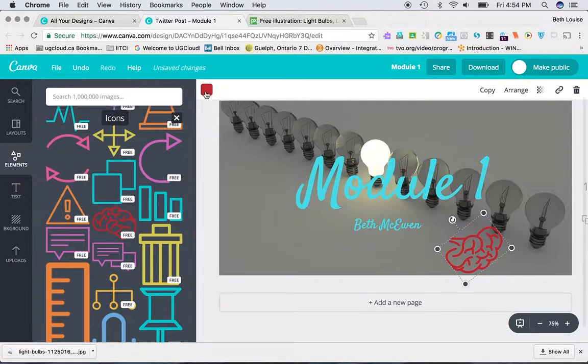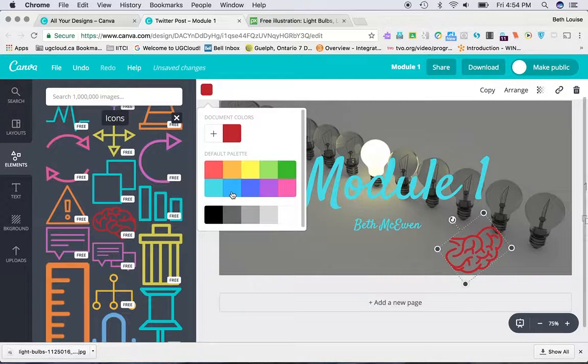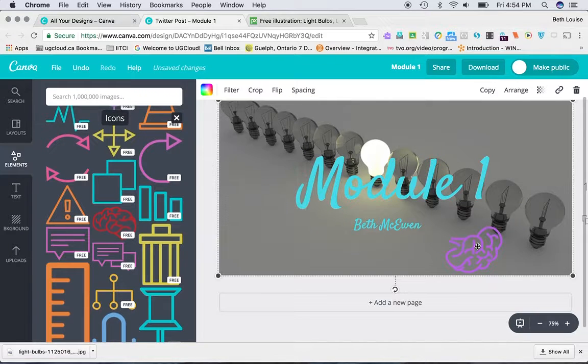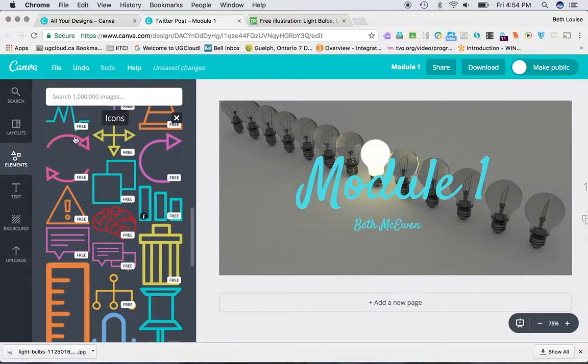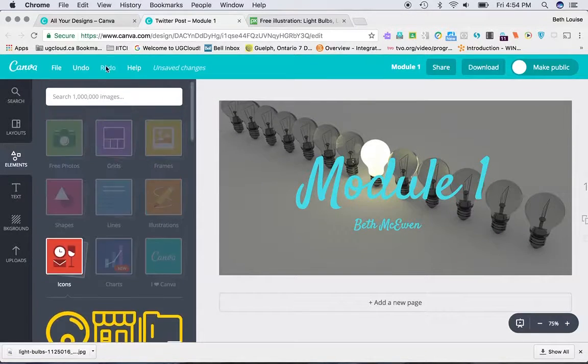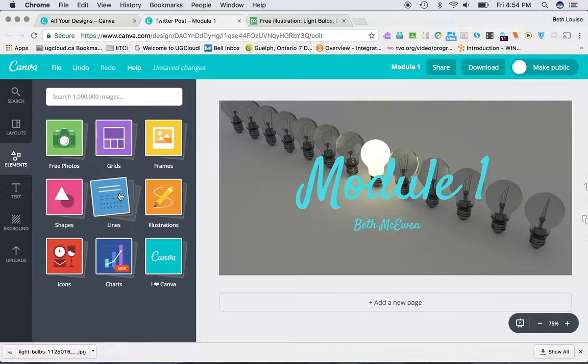And this one I might come up here, this is the color, and I can go, I would actually like a color that matches a little bit better my text or stands out, whatever the case may be. Even images that have multicolors in them, you can change every single color. So that's very cool.